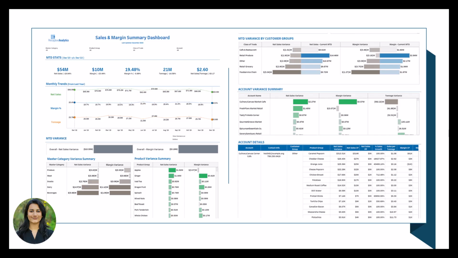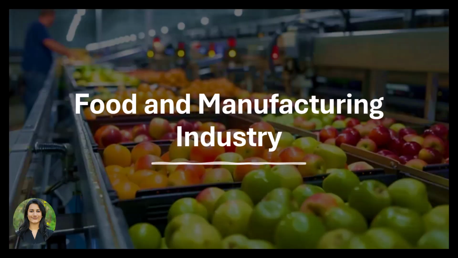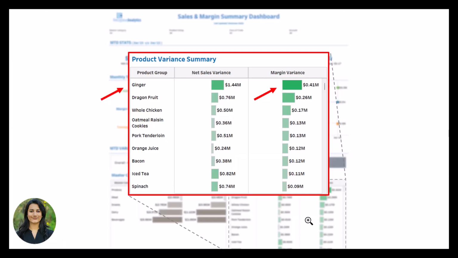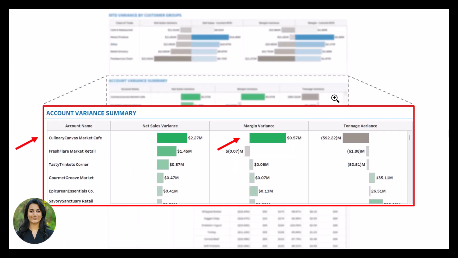This is a smart tool designed by Perceptive Analytics to help businesses understand the root causes behind sales and margin variance by drilling down to account and product level details. We built this dashboard for a client in food and manufacturing industry. It is specifically designed for C-level executives to identify their most profitable and unprofitable products and client groups.